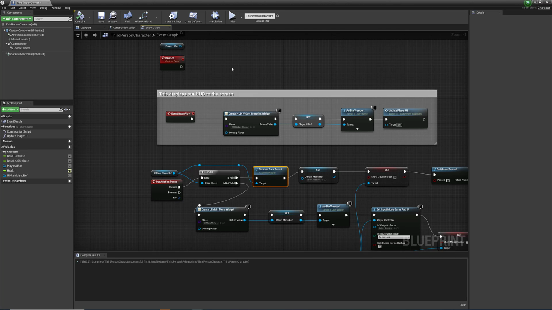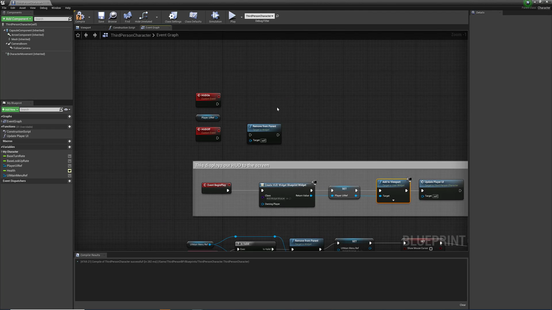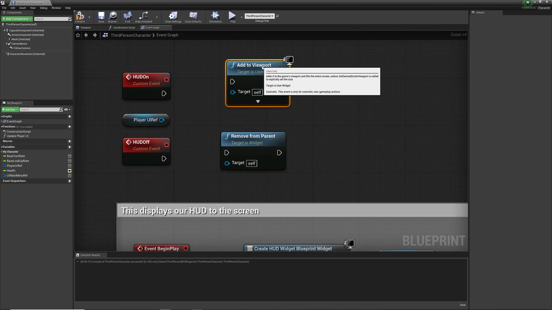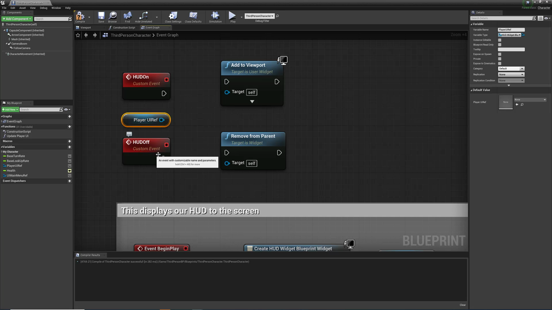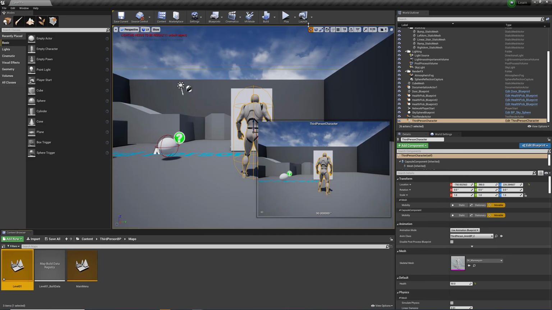Actually, let me copy this. I'm going to paste this one in HUD off, and then I'm going to copy this and paste this one in HUD on. Now, remember, this player UI reference is the UI that's in the game. That's referencing the HUD that's in the game. So if I connect this as my target, and I just connect these, I want you to see what happens. I'm going to compile and save this. I think this should work.